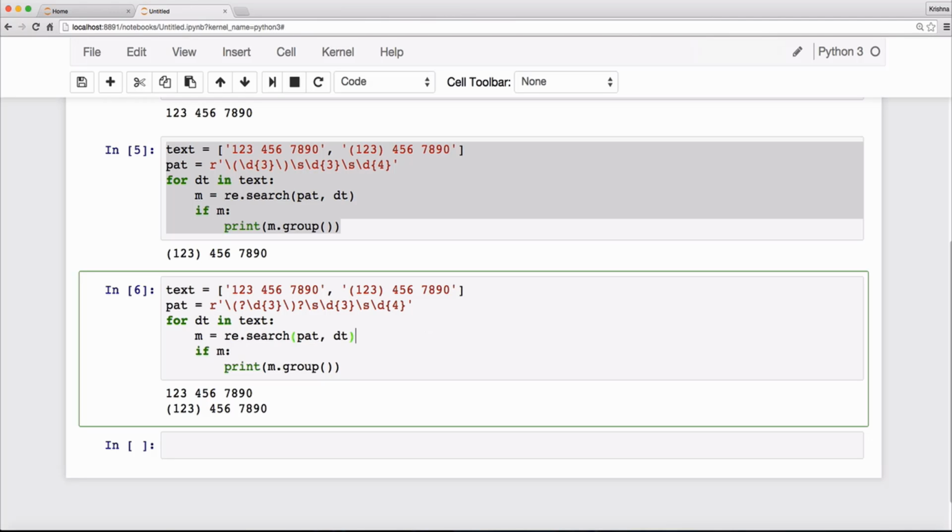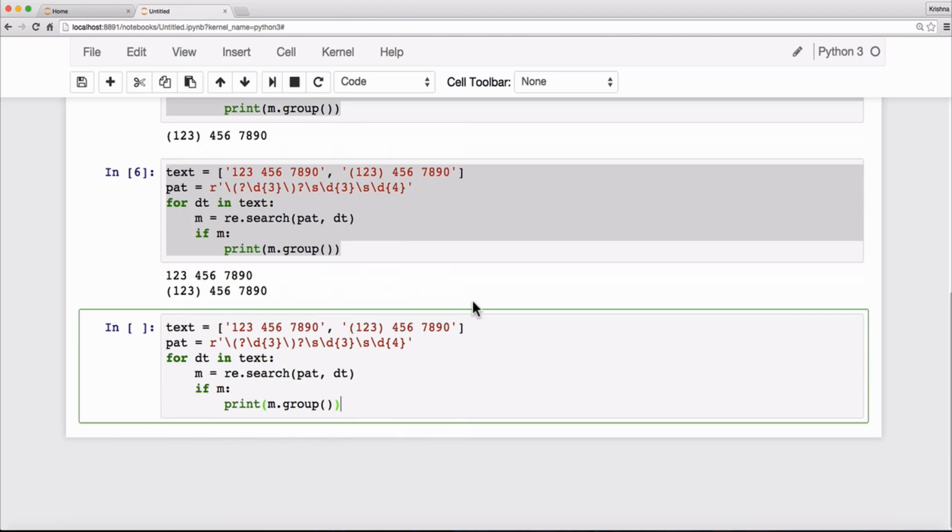All right, and let us add one more telephone number. Let's copy this one, right? And for this, let us add a different type of telephone number. I will say 123 dash 456 dash 7890. Instead of having spaces, it has dashes. So for this, what we can do is change this one.